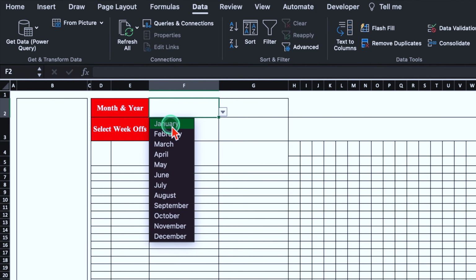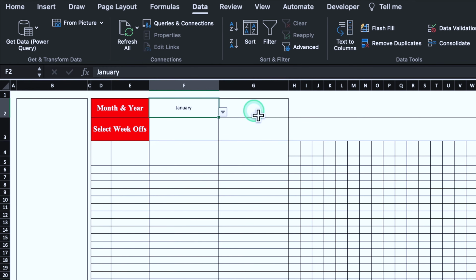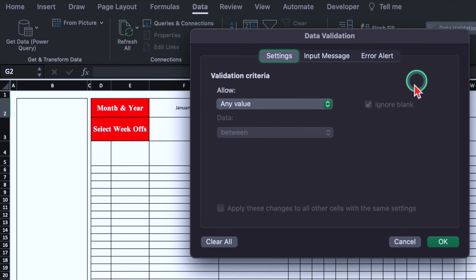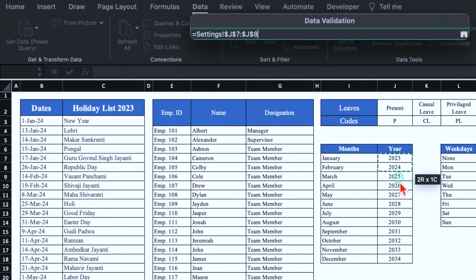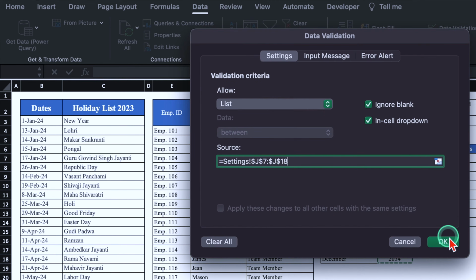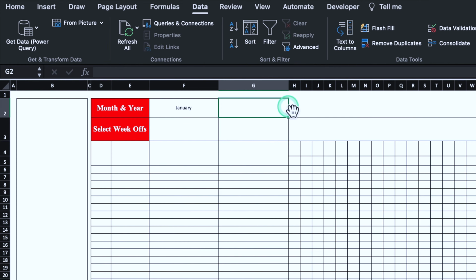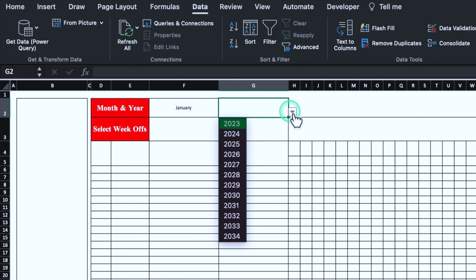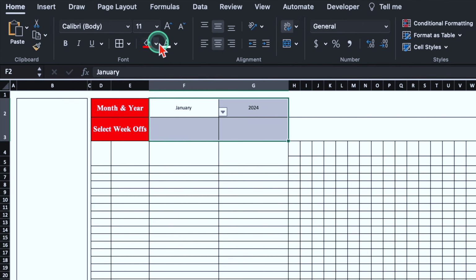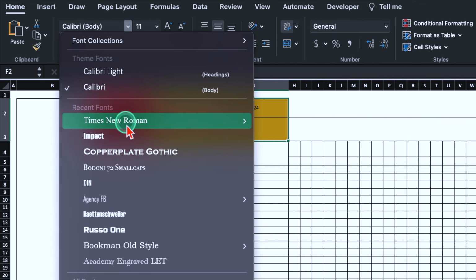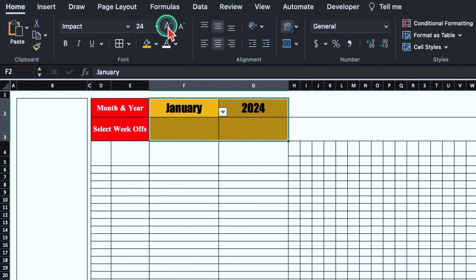I'll select January. Now we will create a drop down for years. We'll go to Data, Data Validation, List. I'll click on the white part and we'll go to the settings sheet and we'll select years from top to bottom. We'll click over here once again and we'll do OK. So our drop down got created. I'll click on the drop down and we'll select 2024. I'll select this and we'll put some color. We'll change the font style and we'll increase the font size.